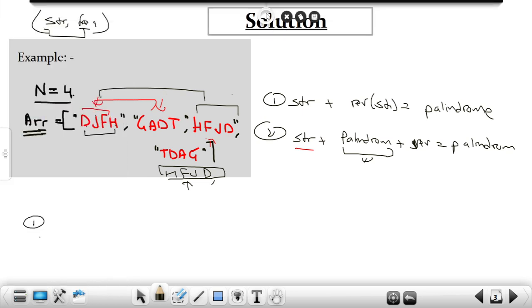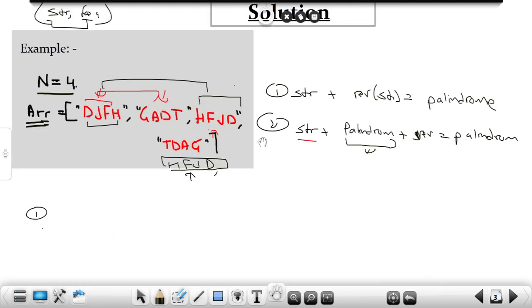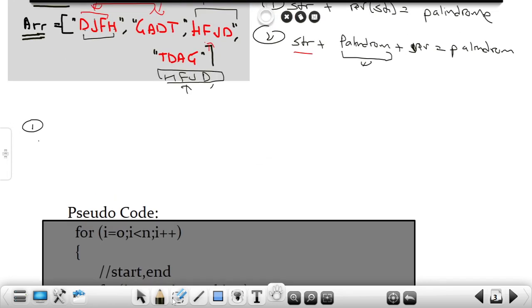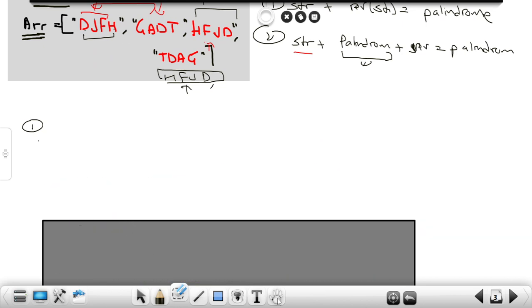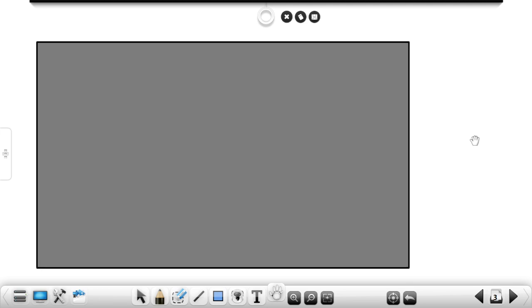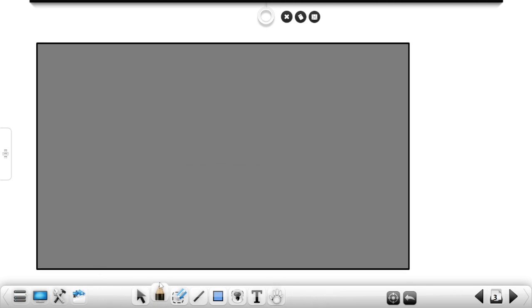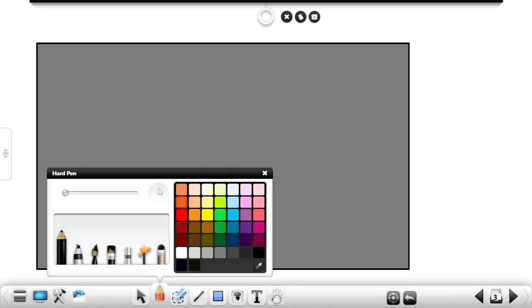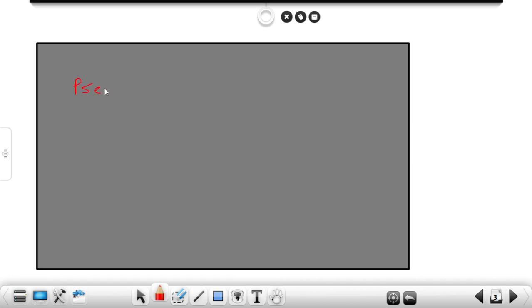Okay, so let me write the pseudocode here. This is the pseudocode that comes from the previous problem, so I'm just going to remove this. Now here I can write the pseudocode. The first step will be to store frequency in the map. This is the first step.